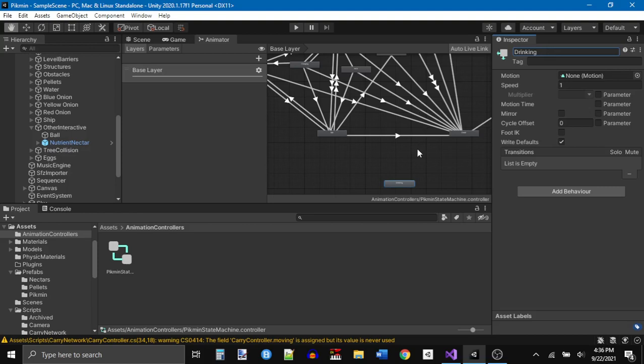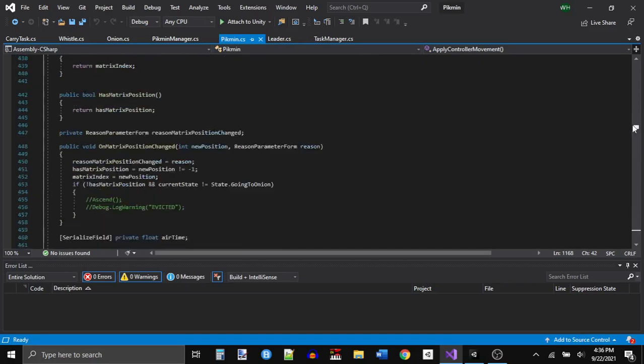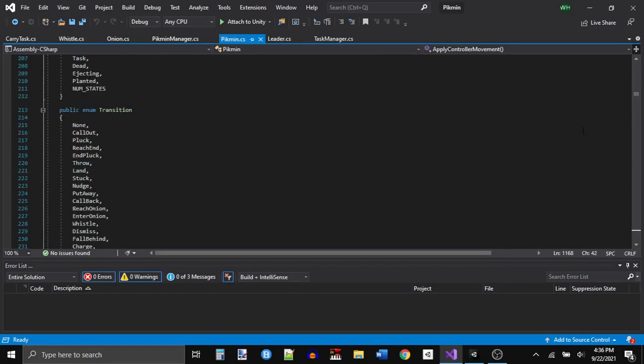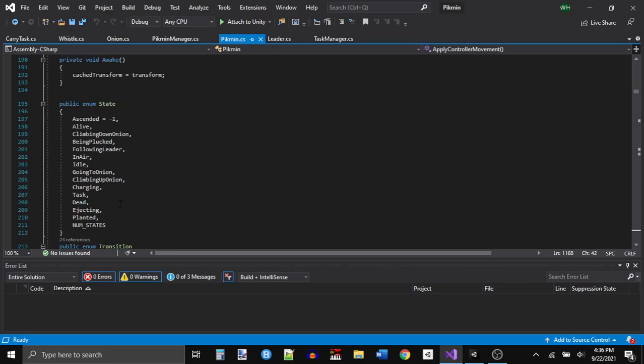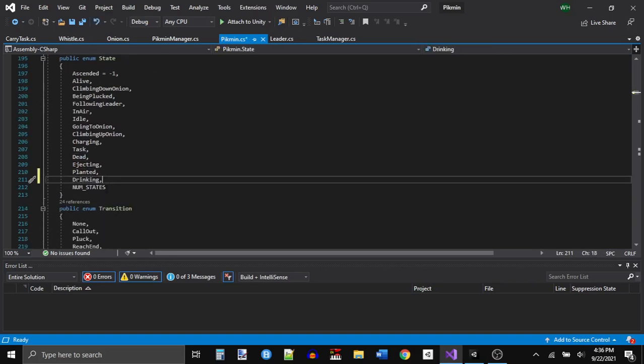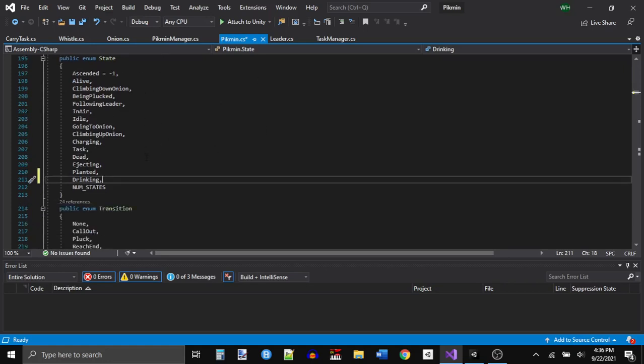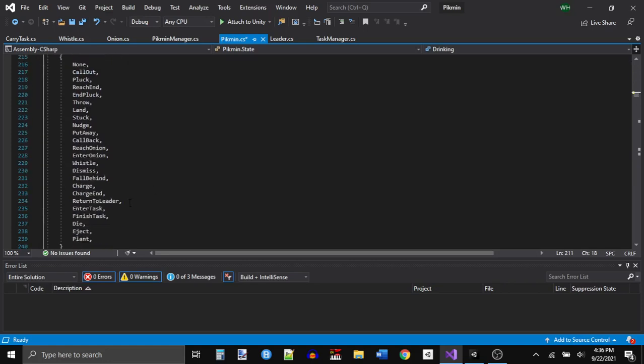So whenever I have a new state that I've added, I need to find my Pikmin script and find the enumeration for the Pikmin states, as well as the Pikmin's transitions. So this new state will be called drinking, and I use the enumeration to keep track of state in scripts. And I've got a conversion process somewhere that converts it between the enumeration and the actual string used in the animation system. And the transitions are the conditions that I use for the transitions to happen.